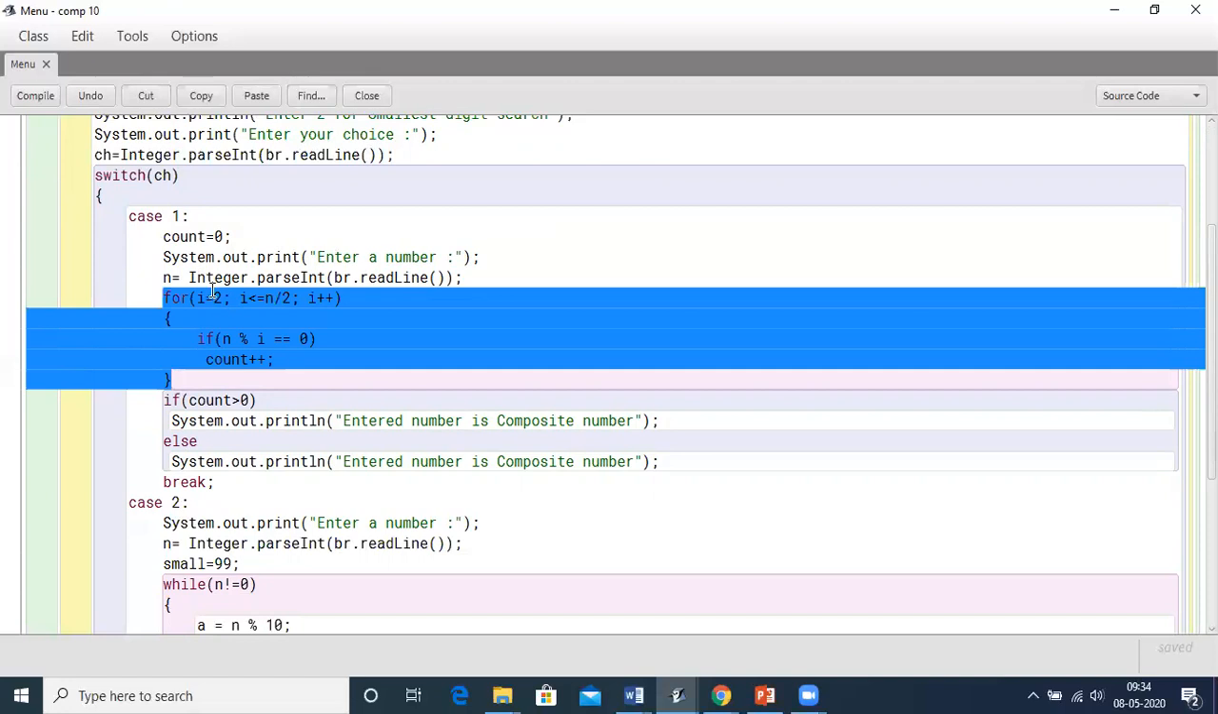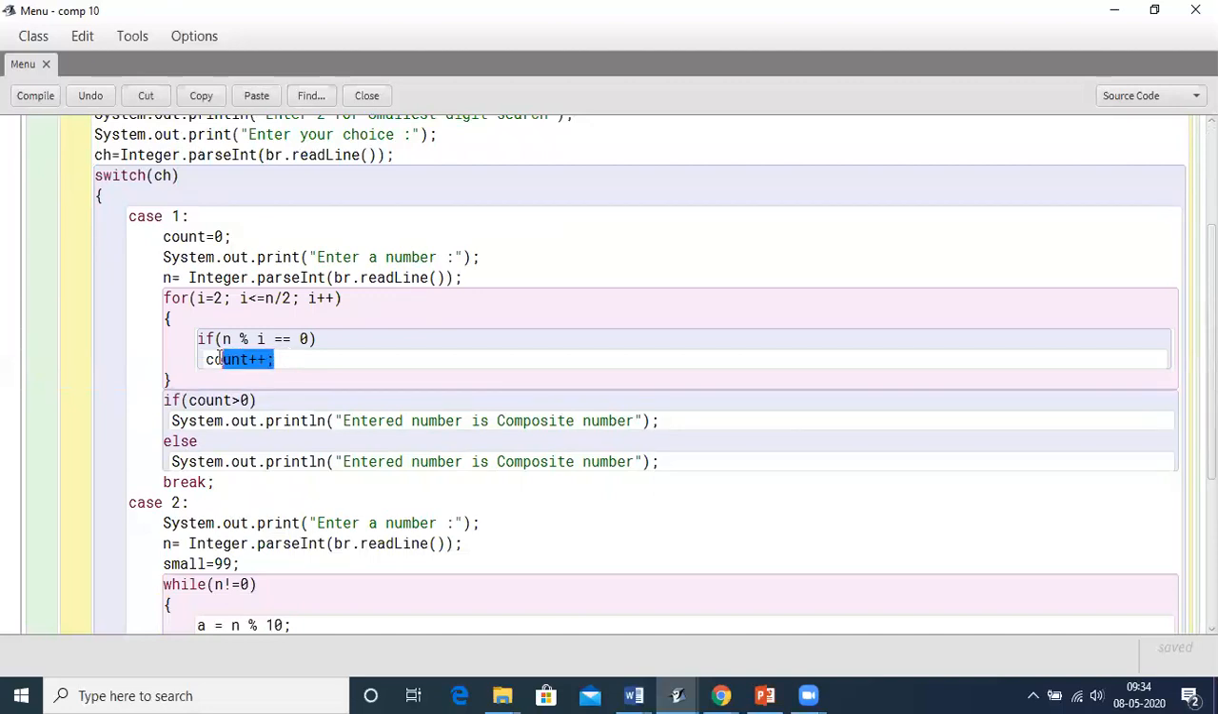So we are starting from 2. If n mod i equals 0 is the check for the factors. If any factor is there, then the counter will increase by 1 for every factor. So we check over here if the counter has increased to more than 0, then it's a composite number, because I've not included 1 over here. So apart from 1, within the half of the number, if any factor is there, then it's a composite number.